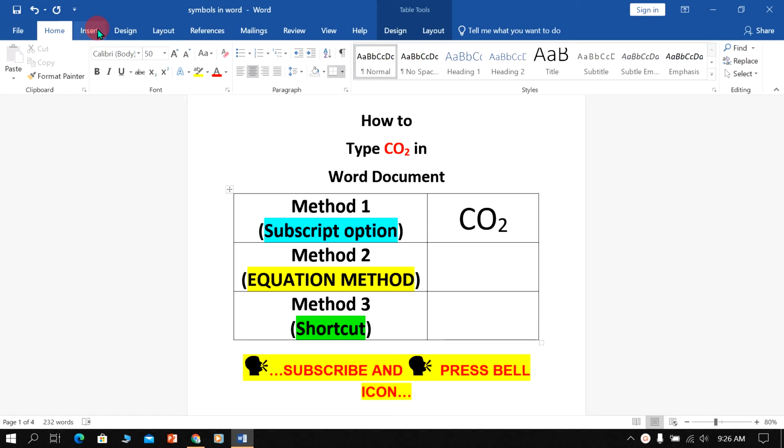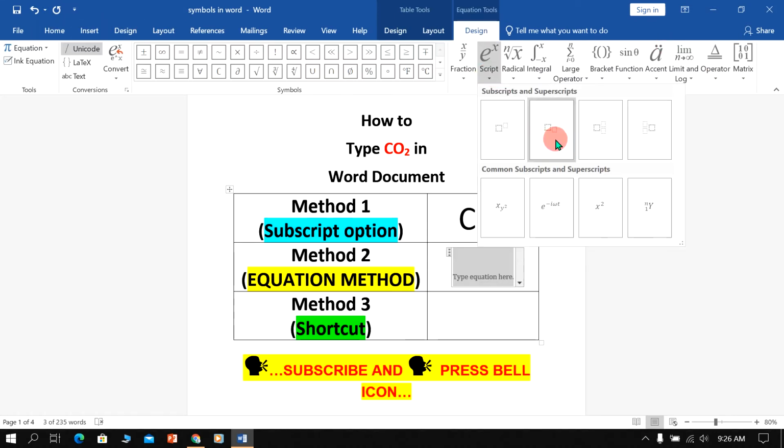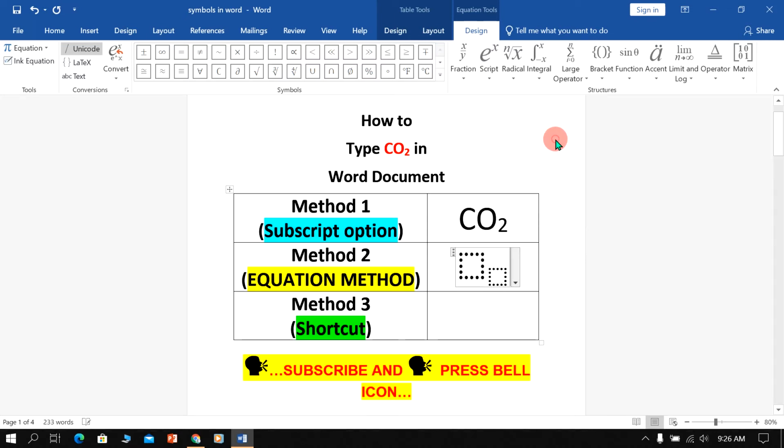Go to the Insert option, click on Equation. Under the Script, select the second option, Subscript. In the first box, write CO and in the next box type number 2. Notice that this is all in italics. If you want to remove italics, select the CO2 and click on the ABC text to remove the italics.